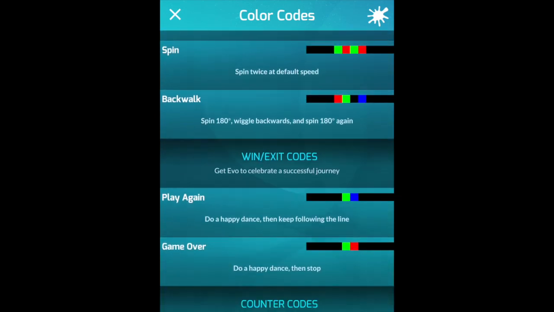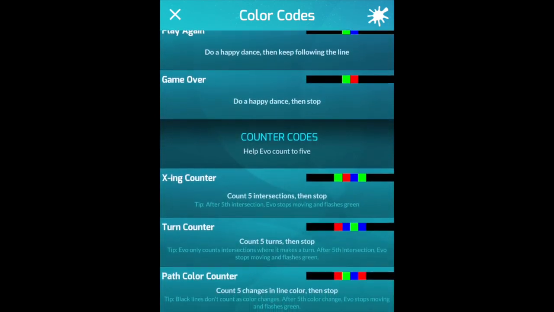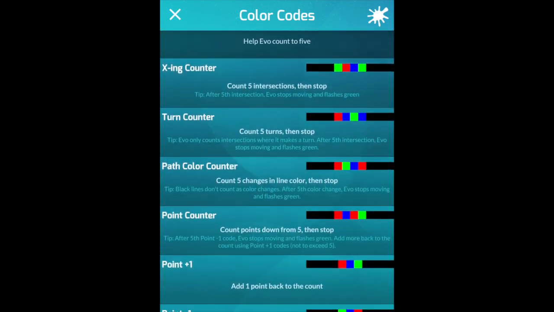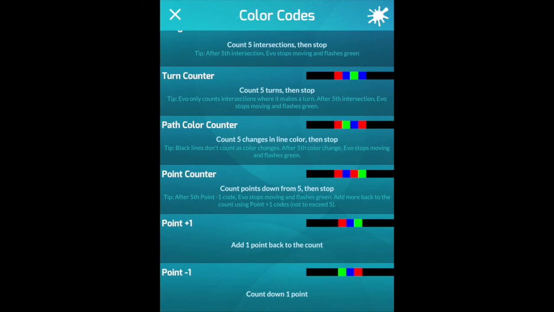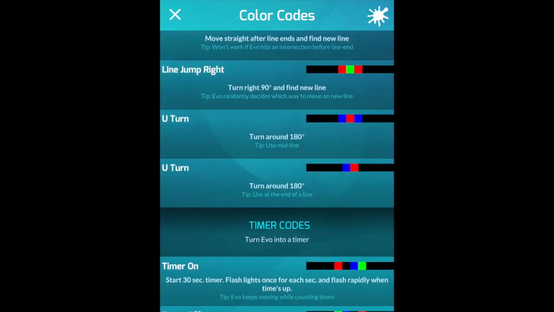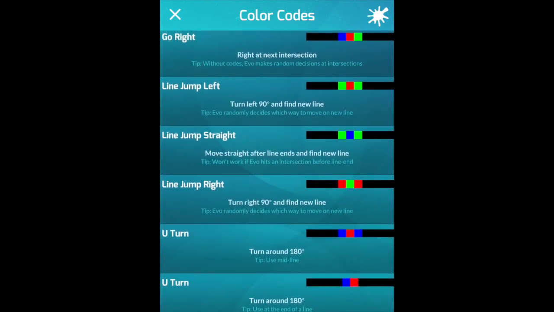But yeah, this color code section just has a various amount of codes for you to try out with your Evos. And like I said, I'll do another video demonstrating some of those and how to do that.